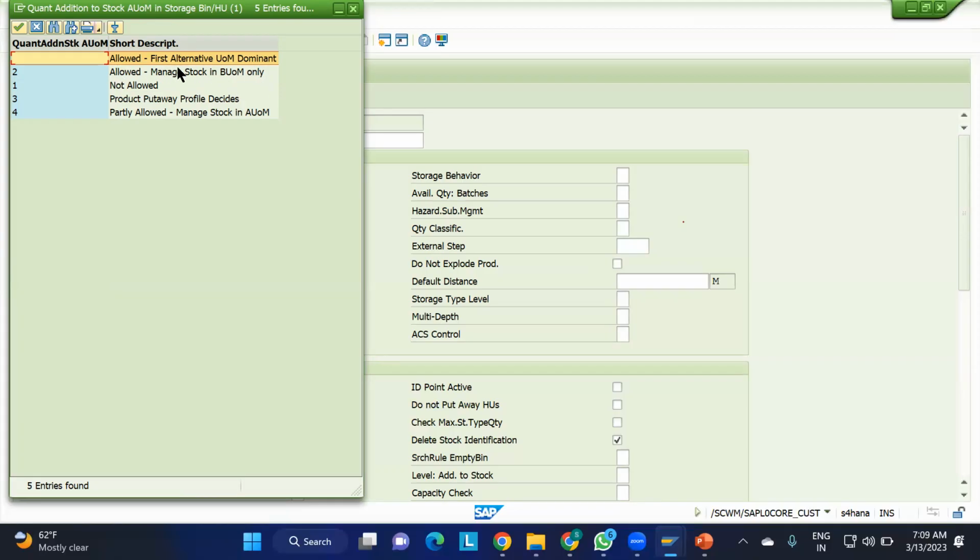So we are going to manage the stock in some different unit of measurements; that is allowed, or it is not allowed. If you are using some different unit of measurements, it is not allowed like that. We can give the product put away profile decides. In the product put away profile also, we are going to use these units of measurement, and there it is going to be considered. Party allowed manage stocks in the alternative unit of measurement: some party which is allowed, we are able to manage the stocks in the alternative unit of measurement, like that we are going to take the different things.